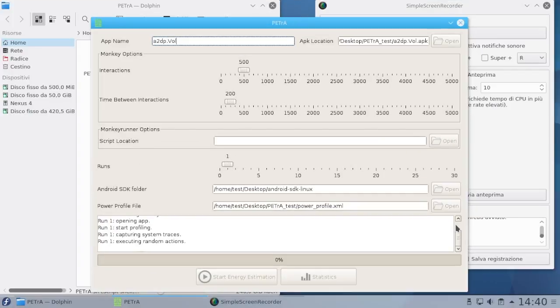Once the app has been exercised, the execution traces needed to compute the energy consumption are extracted. The app is finally stopped and uninstalled. The complete results are saved in a CSV file located in the same app folder.